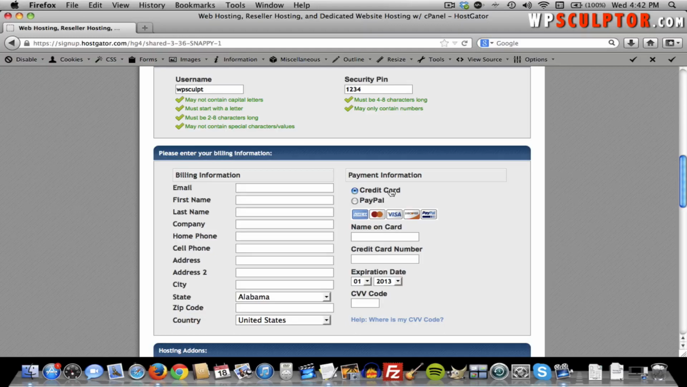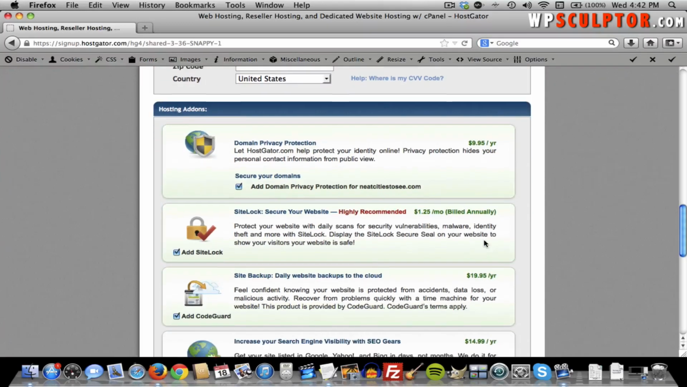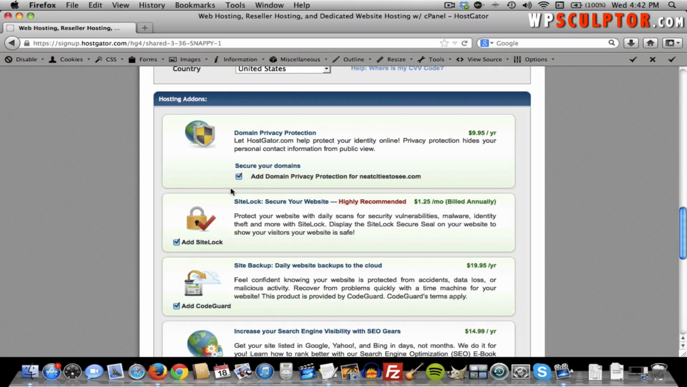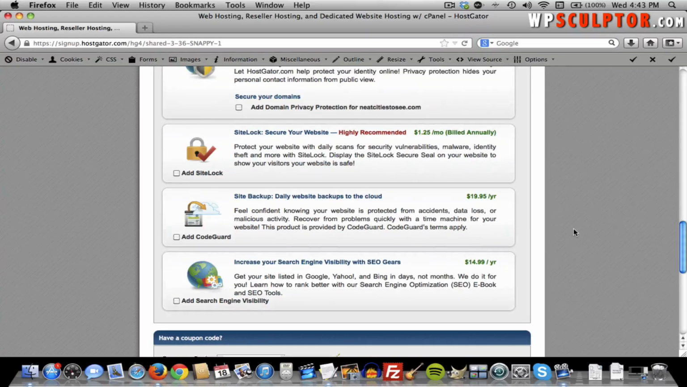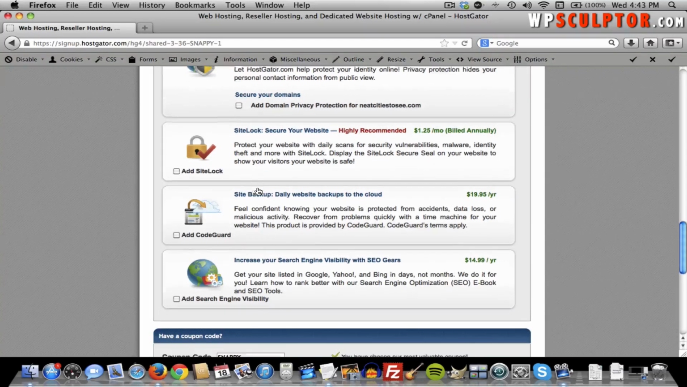And then you can pay with a credit card or you can pay with PayPal. Either way there, just fill out your information and scroll on down. And I usually recommend just going ahead and unchecking these hosting add-ons. You can always add these later, and for most people starting out, you probably don't need that. You definitely might, just something to note there.